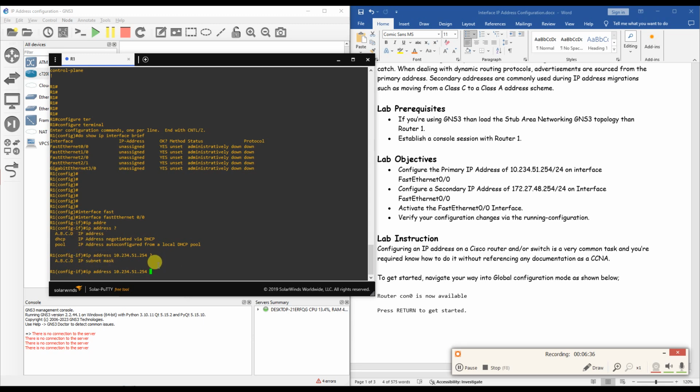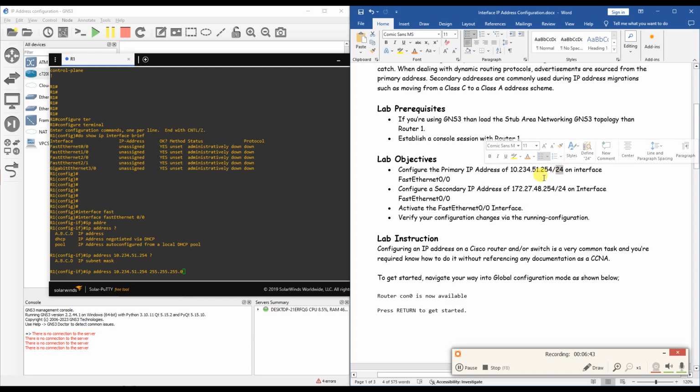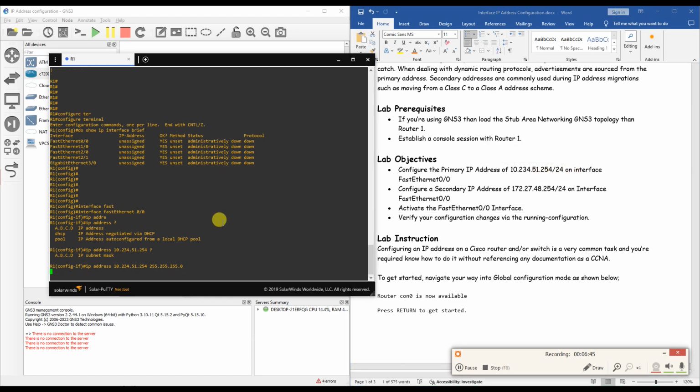So the subnet mask will be 255.255.255.0, because we are taking it as a /24, and we will press enter. So this particular IP address will be configured on the interface.